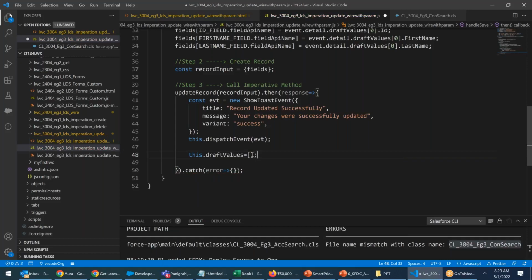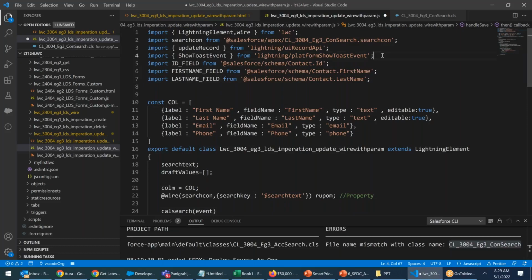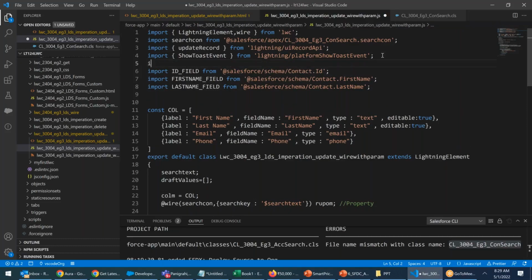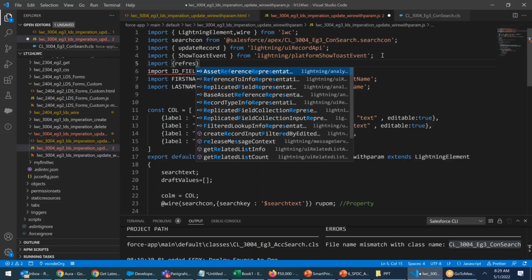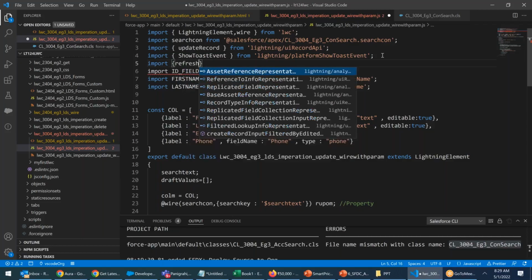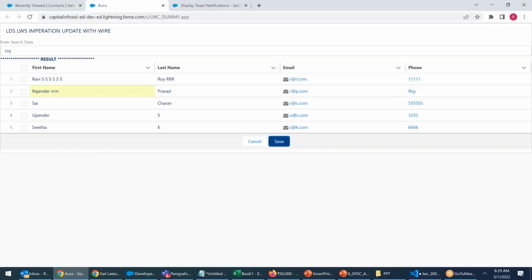Now I have to refresh. The table has to be refreshed. For that, you need to import one more. Let me see. Import refreshApex. RefreshApex. Oh, it's not there, no. RefreshApex, not coming, guys. Bad. I go to the documentation.